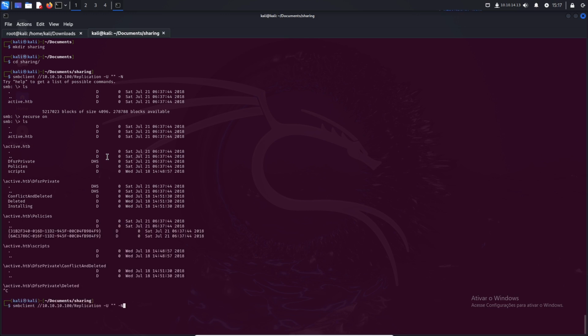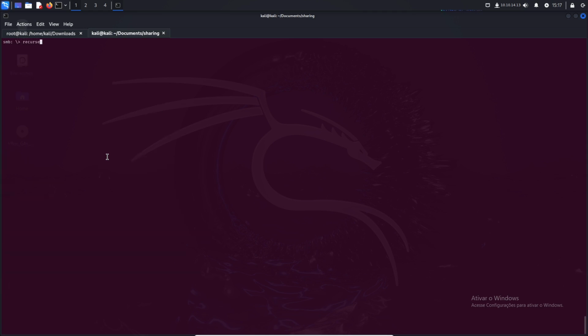Great. Let me log in again. I'm gonna use recurse on and prompt off. If I use prompt off, every single time that I try to download something, it's not gonna ask me to hit yes to download, right? Now I can get everything here, and now I'm able to download all of the files inside this sharing.